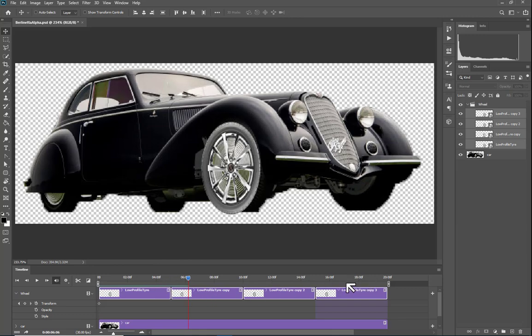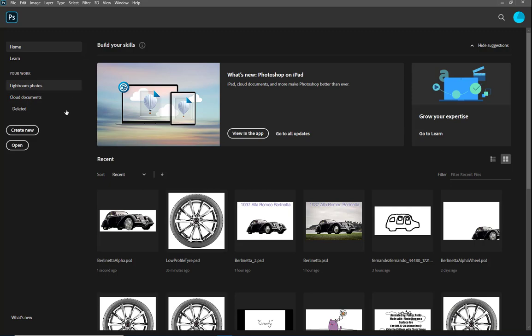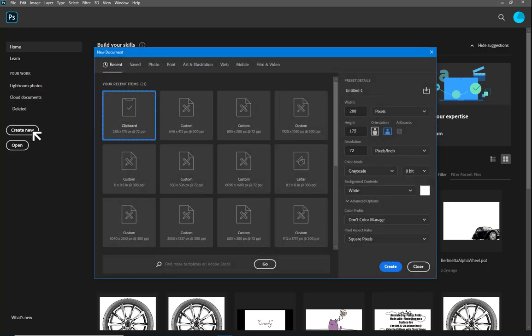Alright, we've got this as fully rotating. We've got the car layer with it. I'm going to save this now, Berlinetta Alpha PSD, and close it, and make a new file. New file, what's it going to be? Well, let's make it 800 by 200.